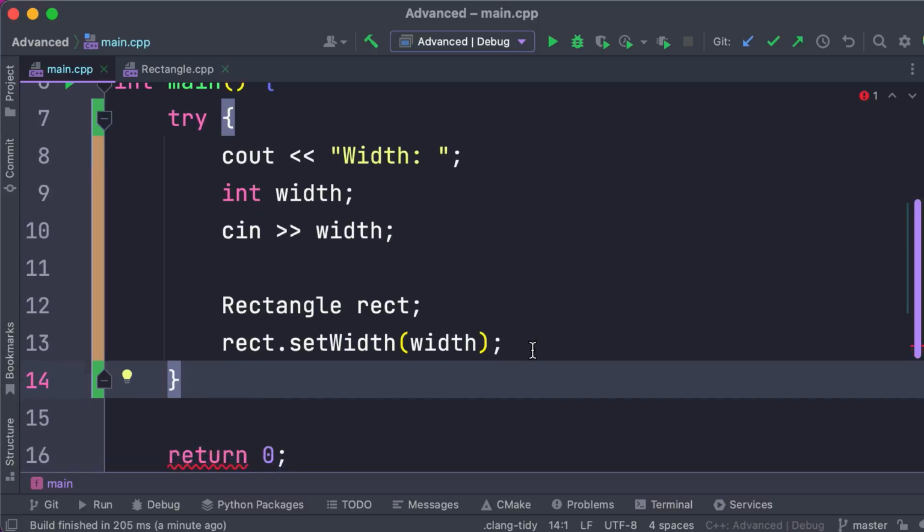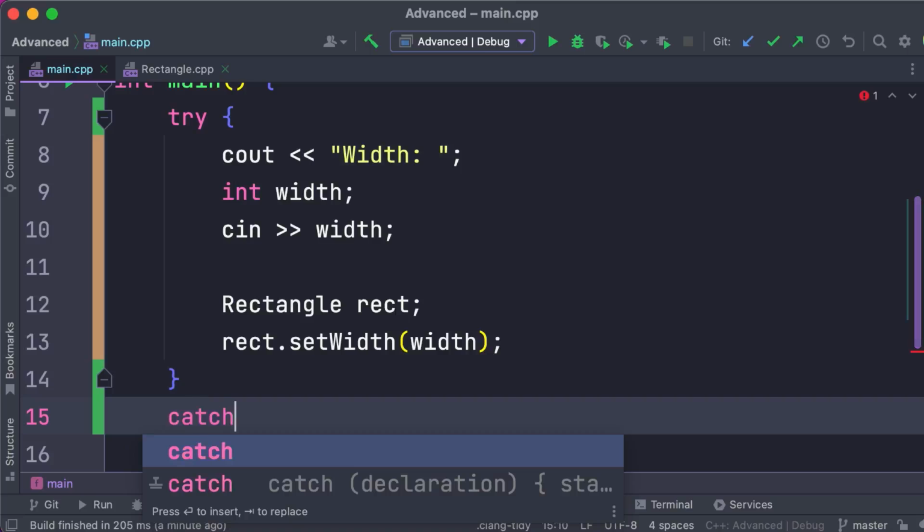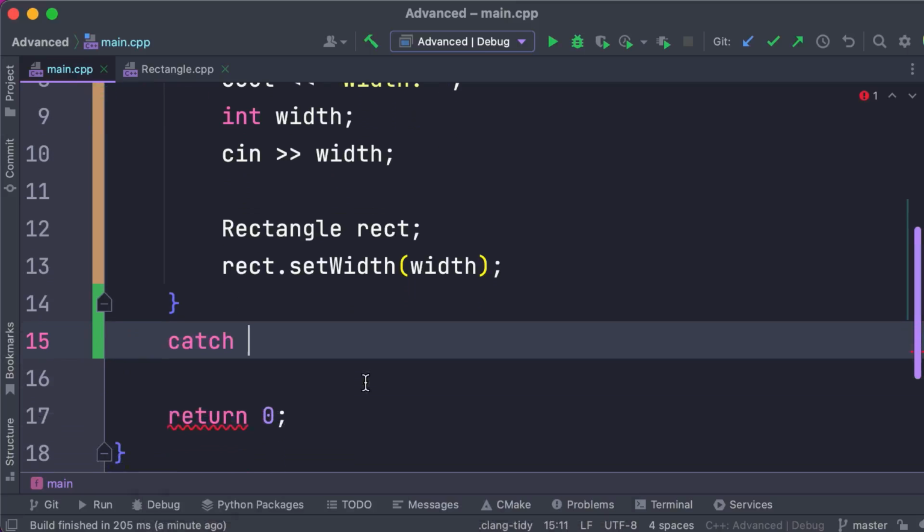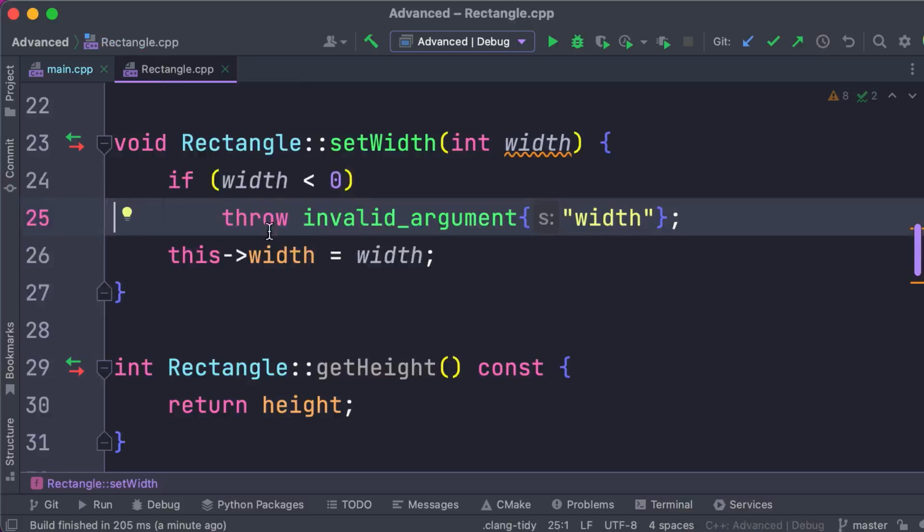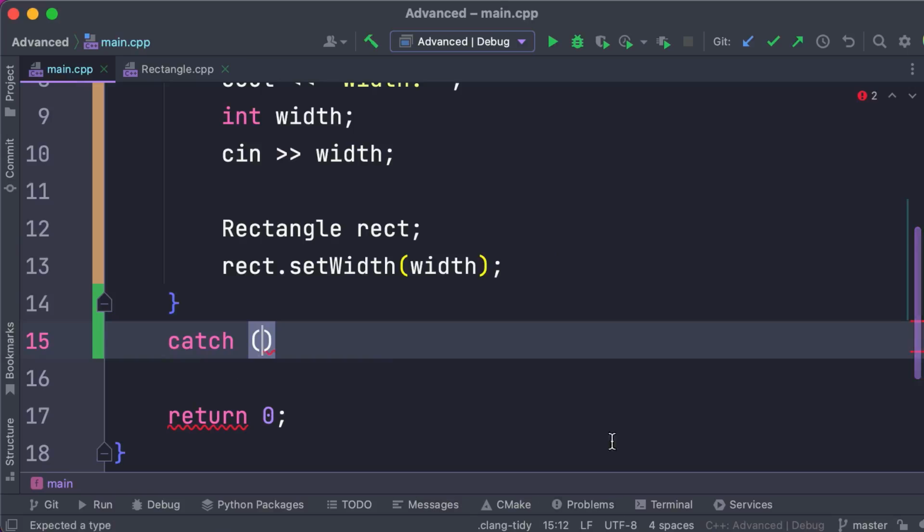Okay? Now, immediately after the try block, we type a catch block. And here we can catch the exception object that we throw in this method. So here we type parentheses and specify the type of exception, in this case, invalid argument. So this is the type, and here we're essentially declaring a parameter. So we give this parameter a name. Quite often we use e or x, whatever you prefer.